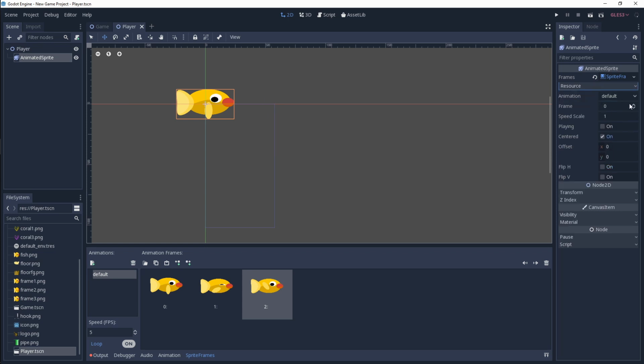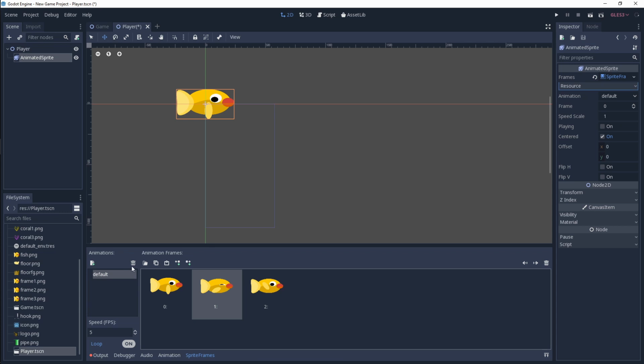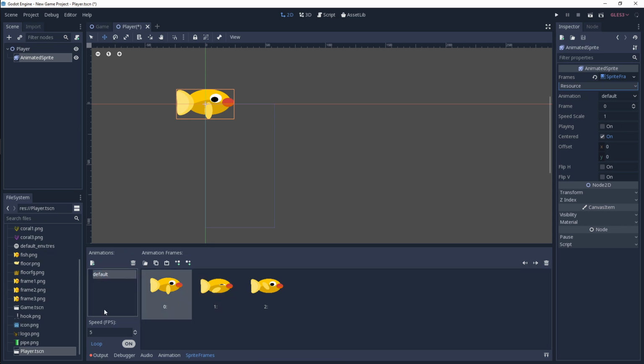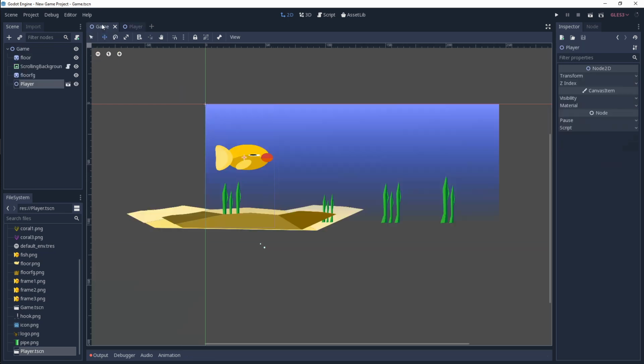Close that up. Frame 01. Looping. Default animation speed scale 1, and we just need to make sure we've got this playing checked. So that was the issue, why it was not playing. So we can hit save there, and then you can see your player is now animated.